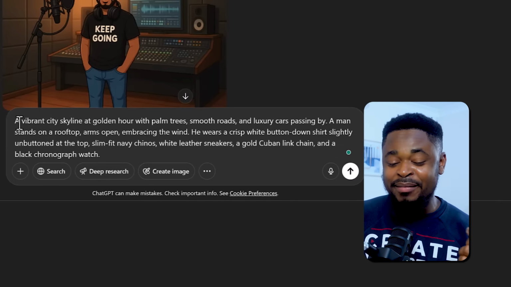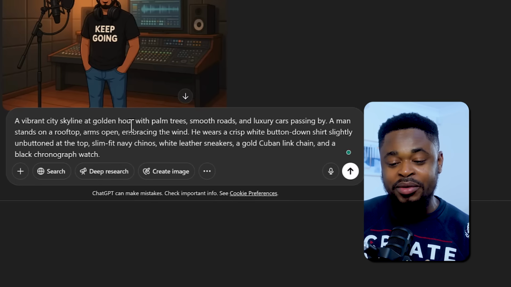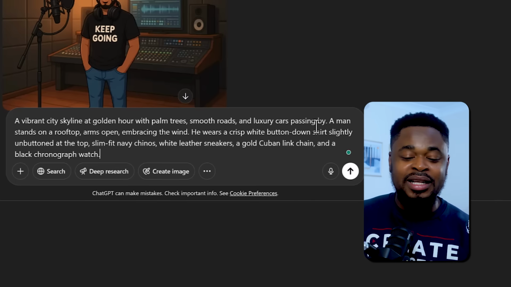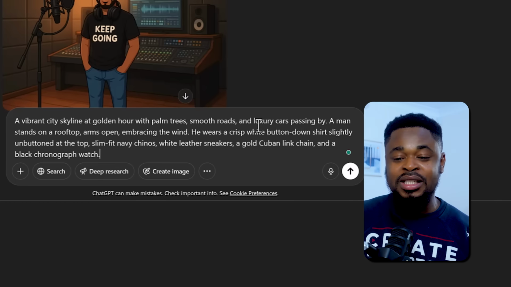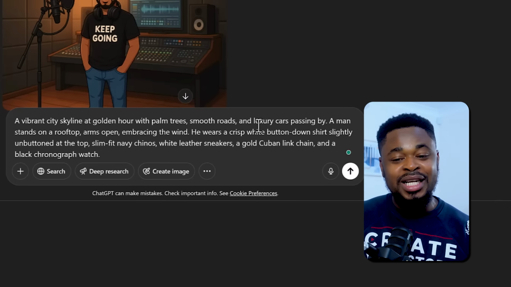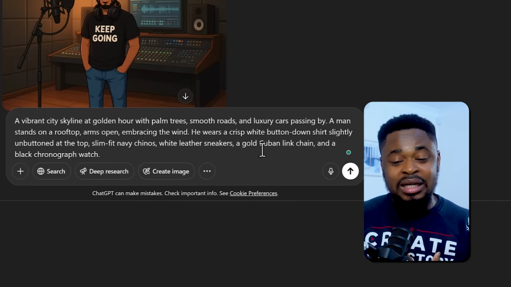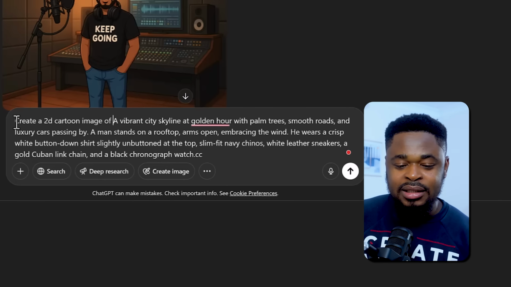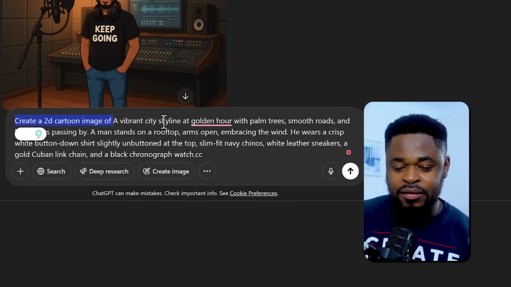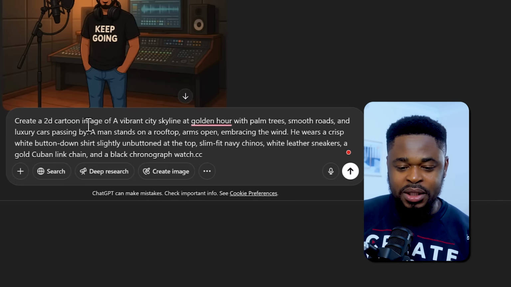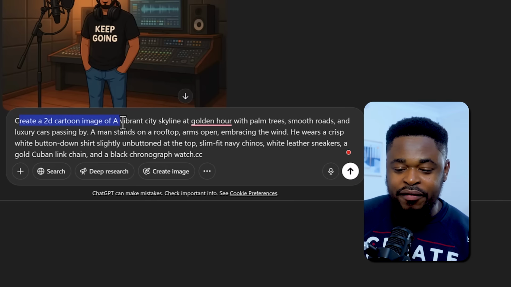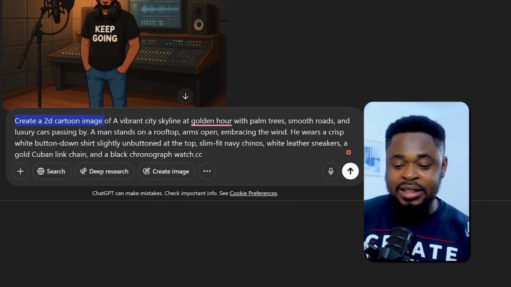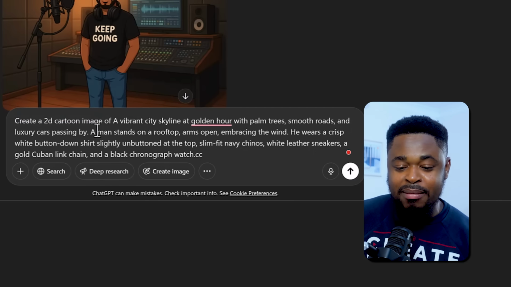It starts by saying a vibrant city skyline at golden hour with palm trees, smooth roads, and luxury cars passing by. A man stands on the roof. Now, there's a problem with this. It doesn't tell ChatGPT that it should create a 2D cartoon image, because it's a 2D cartoon image that I'll be using for the music video, right? So, okay, we are going to add "create a 2D image of" before the prompt that we copied. So you can see, create a 2D image of a vibrant city skyline. We want to make sure that the image is 2D.